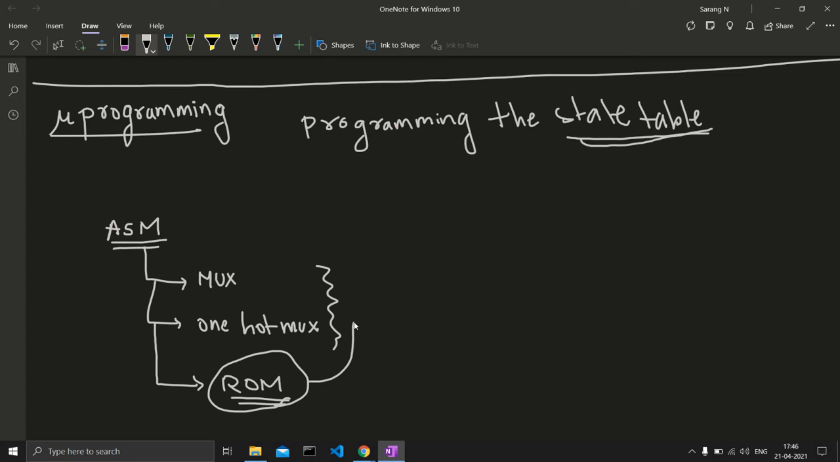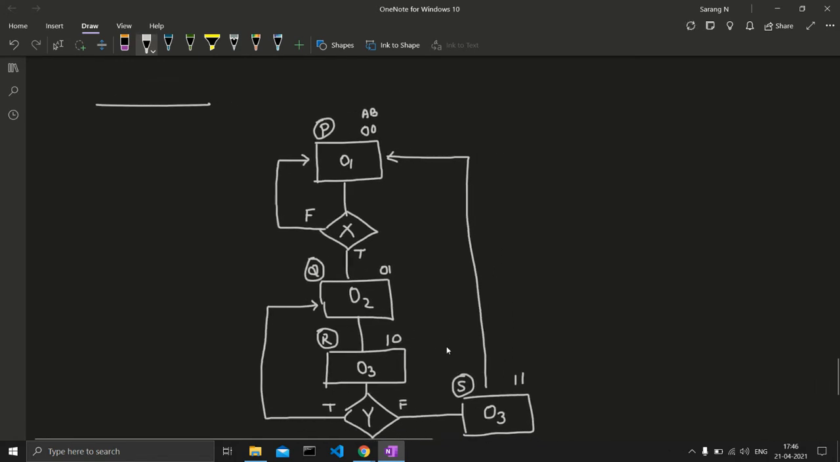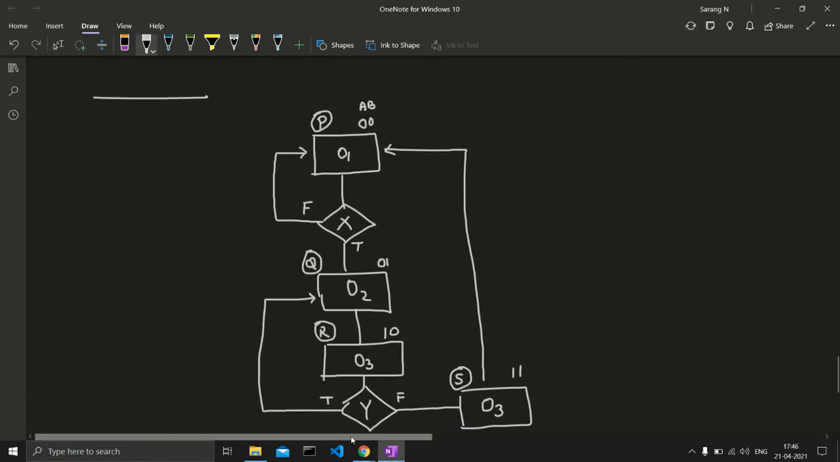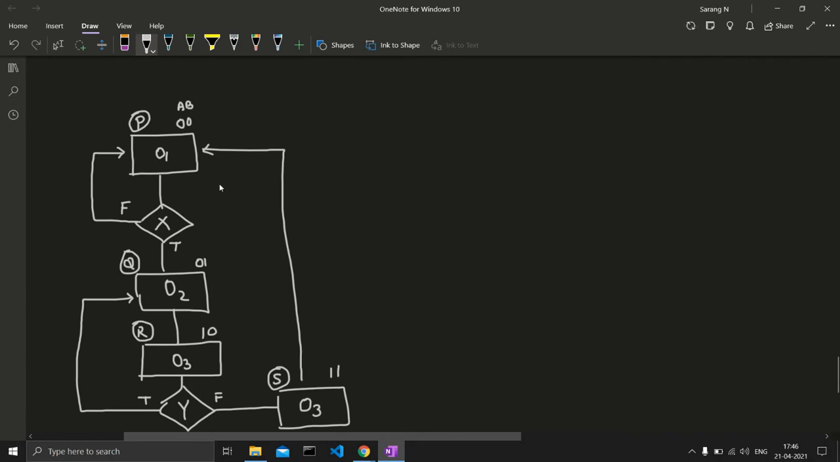So how can you implement this in ROM? And micro here means you have to reduce the state table, reduction, right? For example, let's say we have this ASM right here. So we'll take this as an example.